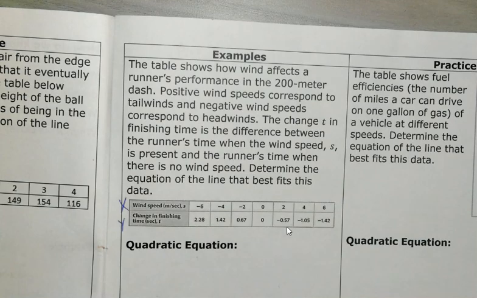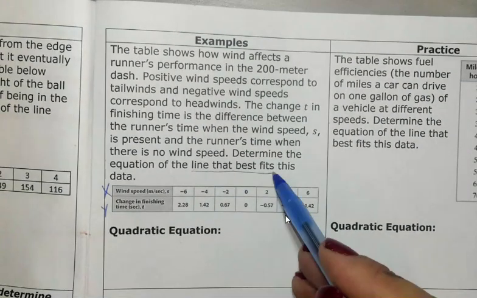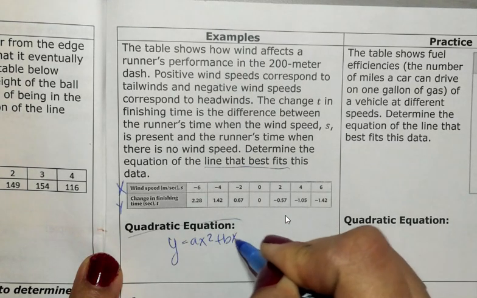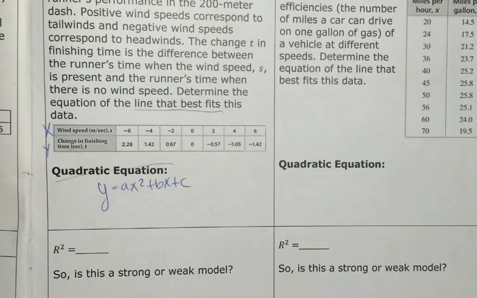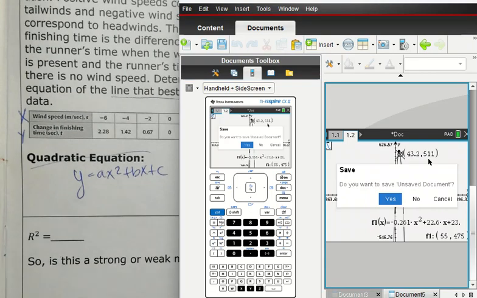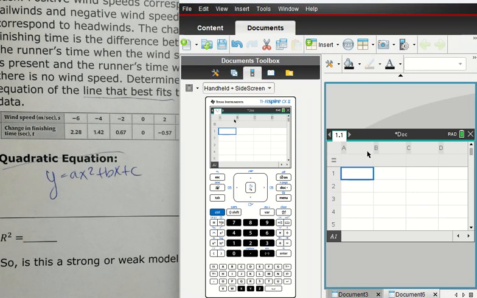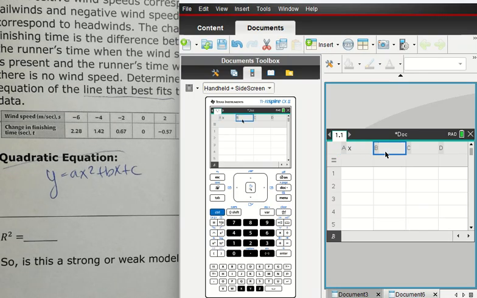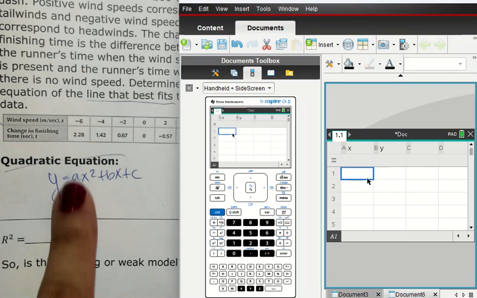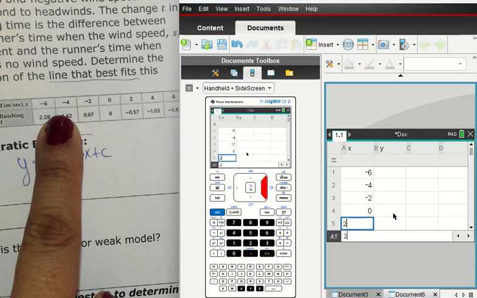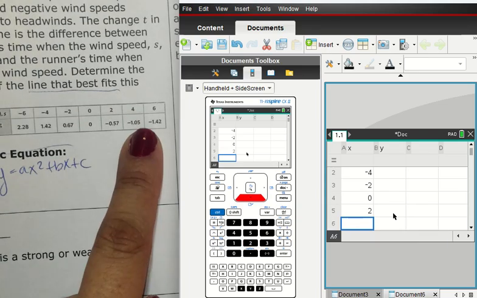So with that table, we're going to create a line of best fit for a quadratic equation, y equals ax squared plus bx plus c. All right, so let's type that in. New document, don't save it. In spreadsheet, put an x in there, put a y in there, type the data. So -6, -4, -2, 0, 2, 4 and 6.